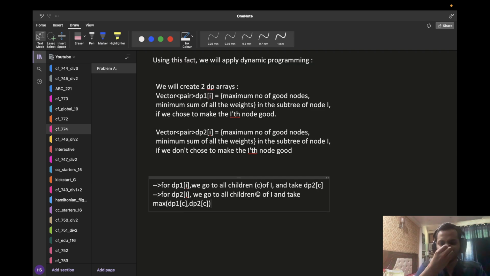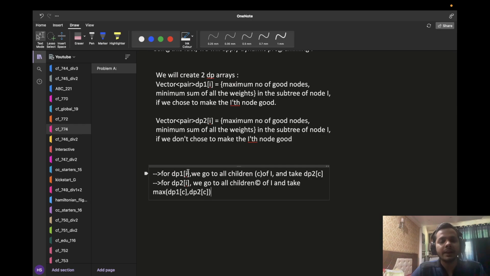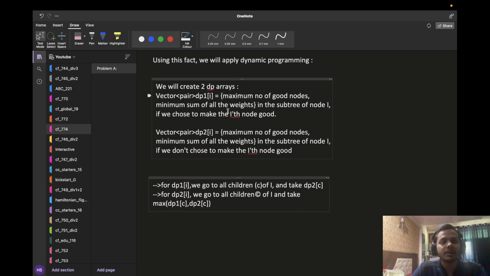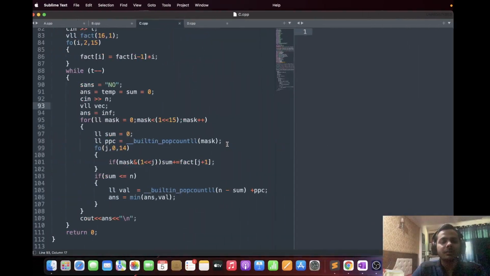And this is because when we are deciding to choose the ith node as good, then any child of it can't be good because of the fact that we just proved. So we will only take dp2 of C. And if we are trying to find out dp2 of i, then that means the ith node is not good. Then there are no restrictions on the children. So we will take the maximum of dp1 of C and dp2 of C. Okay. So once we have calculated all these values, we have the answer to our problem.